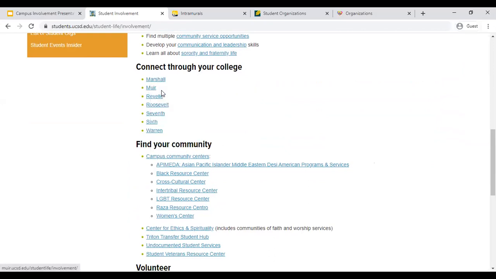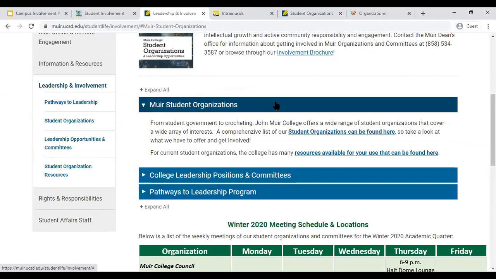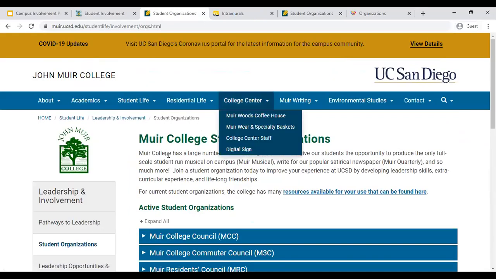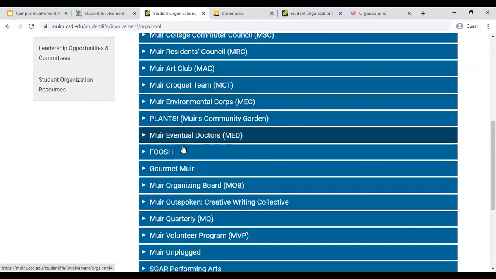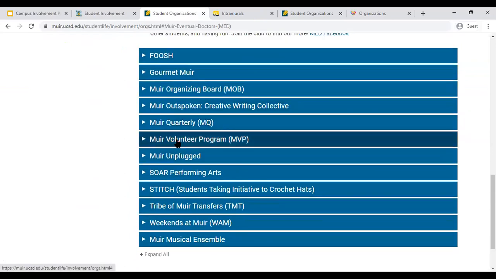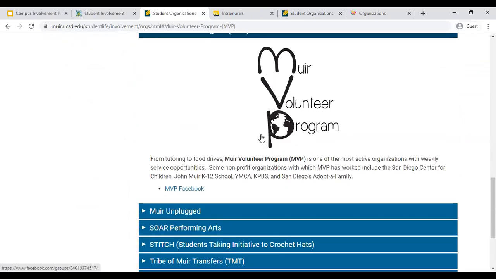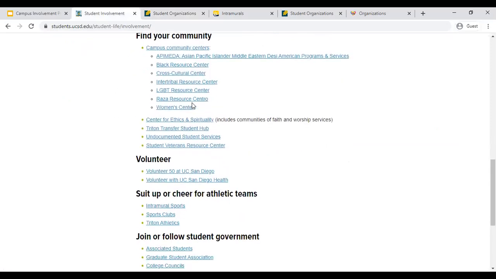For example, if we click on MIR, we will learn about organizations that are often begun, led, and run by MIR college students, or they simply have their meetings in the MIR college area. For example, the MIR Eventual Doctors or MED Club, and the MIR Volunteer Program or MVP. And there's other opportunities. You can also be part of certain spaces and communities, such as those listed right here. We can check out the LGBT Resource Center.